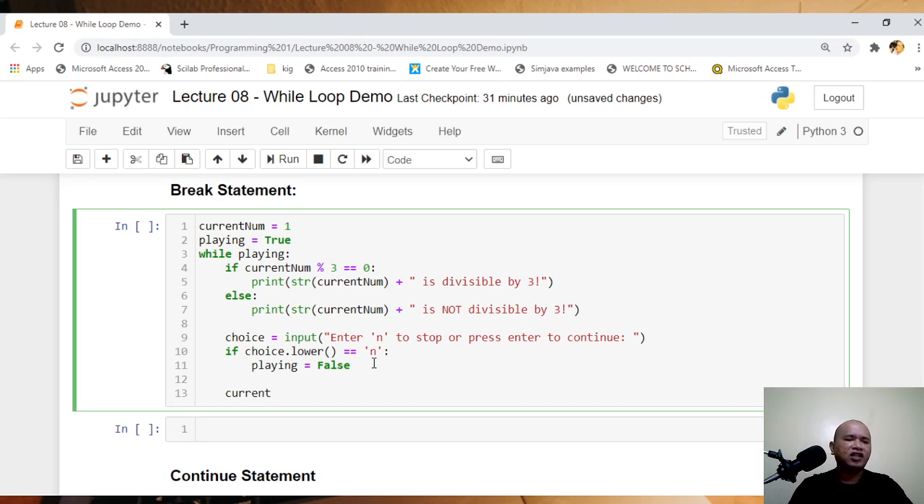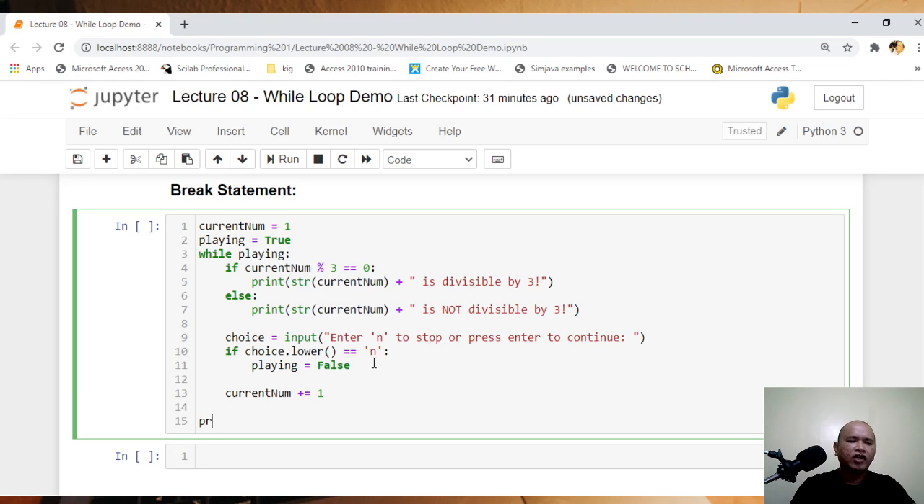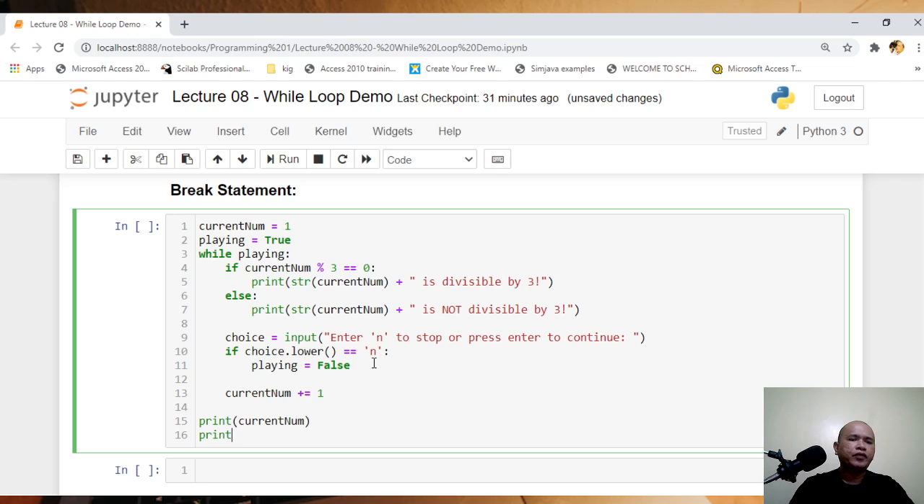So current num plus equals 1, then print current num, print quitting. So the purpose of this chunk of code is to demonstrate what will happen in our while loop when we are doing the normal or the traditional looping construct or looping statements. So we have here the current num so that you will have a visualization of what will be the current value of our num.